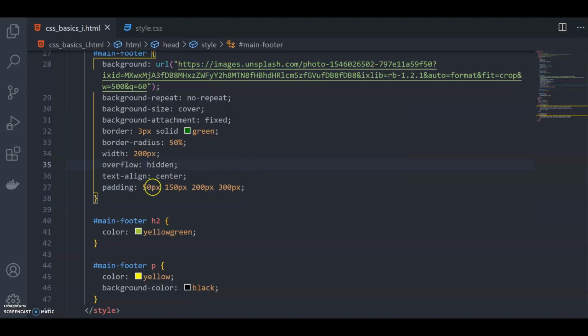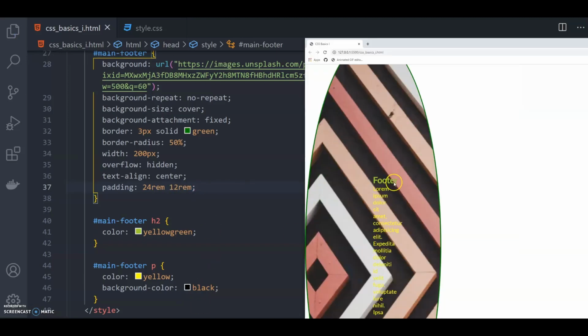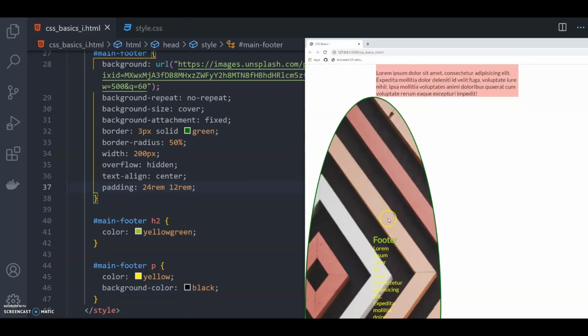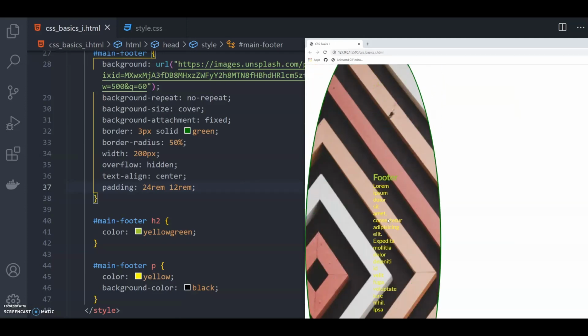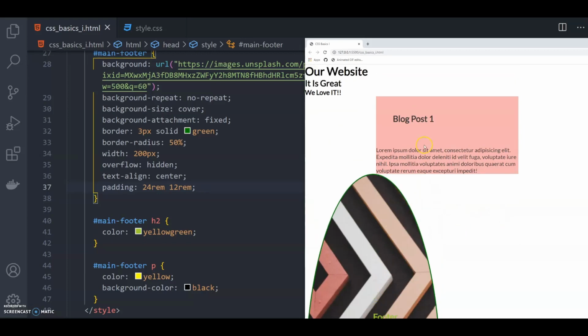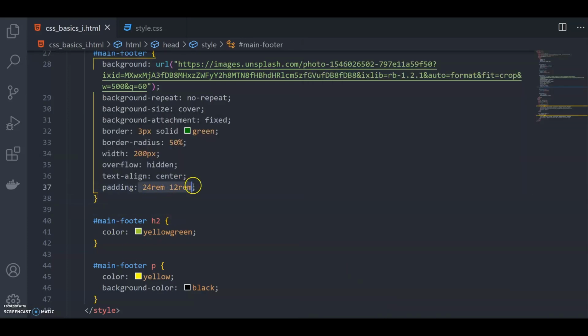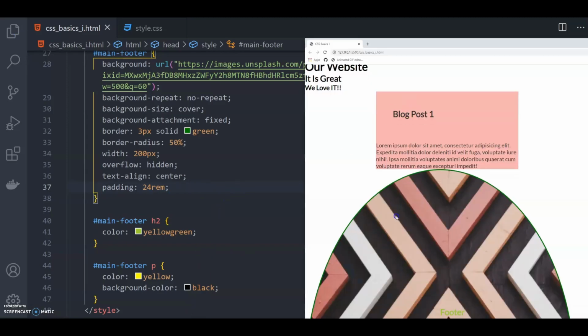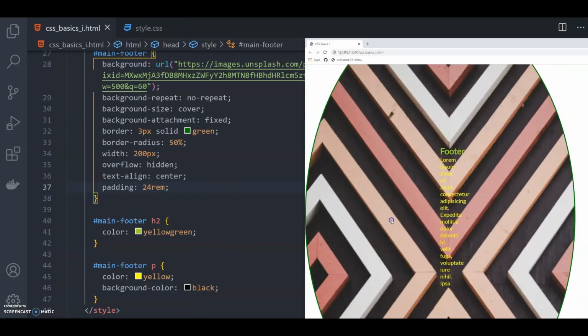So let's just play around with these values a little bit just to see some different ways we can set margin and padding. So remember, we can use two values. So 24 rem on top and bottom, and 12 rem on left and right. On this big footer thing, that's just going to make it enormously oval. Another thing we can do, of course, is just take away this and say 24 rem all around. So that'll just make it nice and even.